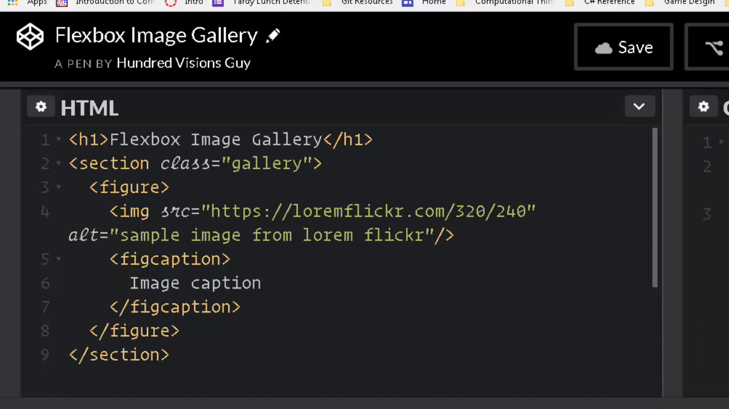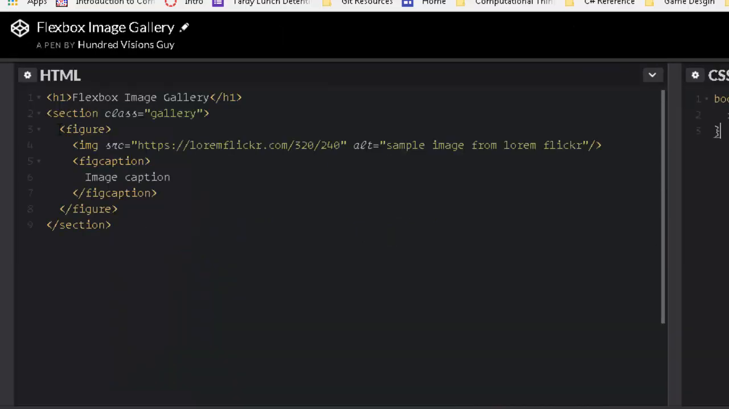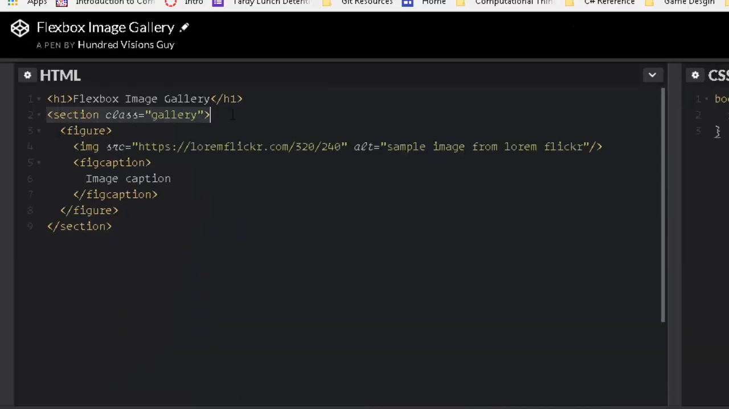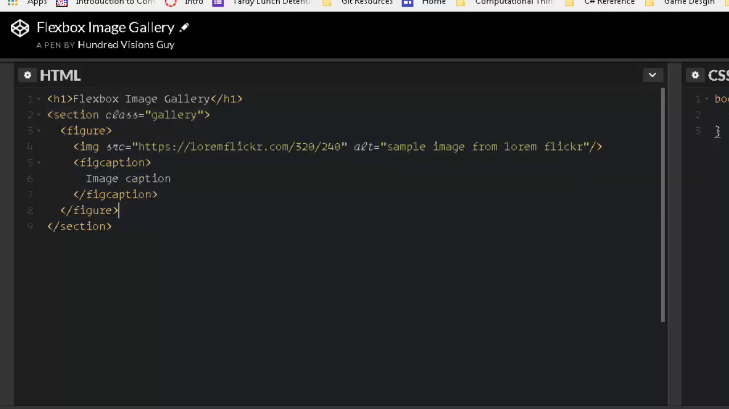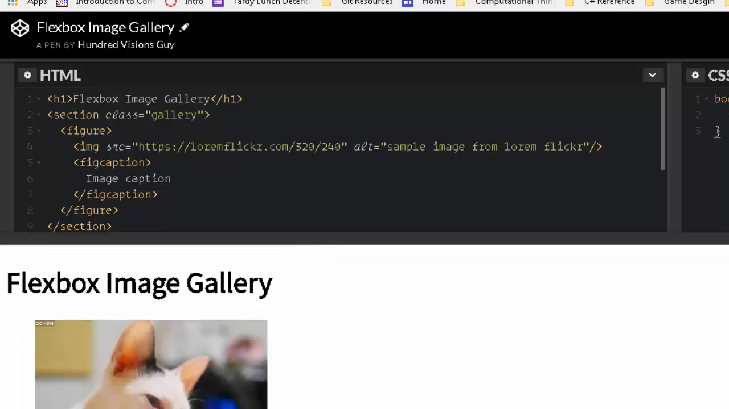Okay, I'm going to put this back to normal view. I'm going to zoom out a bit. And our goal here is this section is what's containing our image gallery. These figures are holding each individual image. And so notice we have an image here and a caption here. Interestingly enough, whenever there's a refresh, it randomly pulls another picture. So this is a different picture from what I had before.